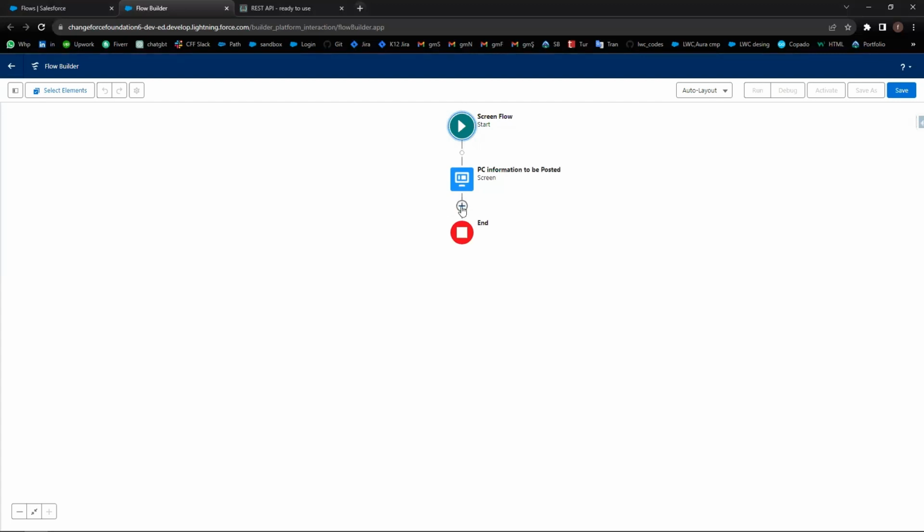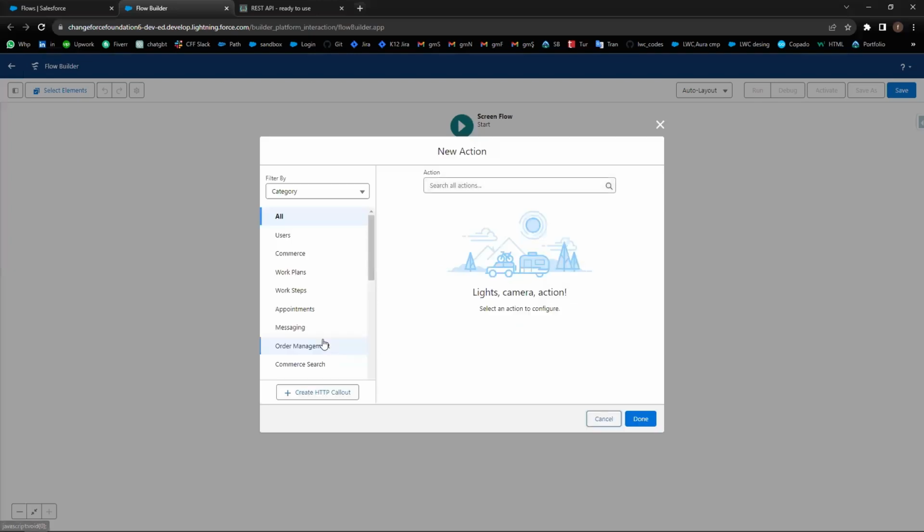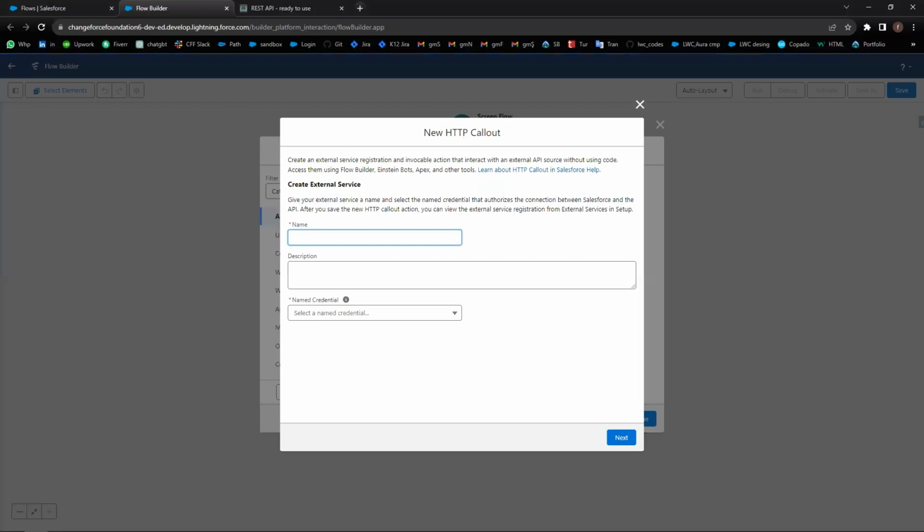Let's add an action element. Choose action. And click the create HTTP callout. And give a name. Let's write REST API post. You can give any name. And choose the name credential, which we have created, REST API name credentials. And as you see, we have the page URL here. Click next.